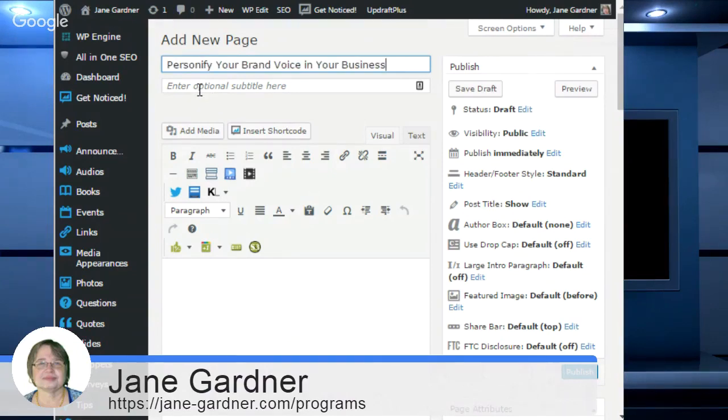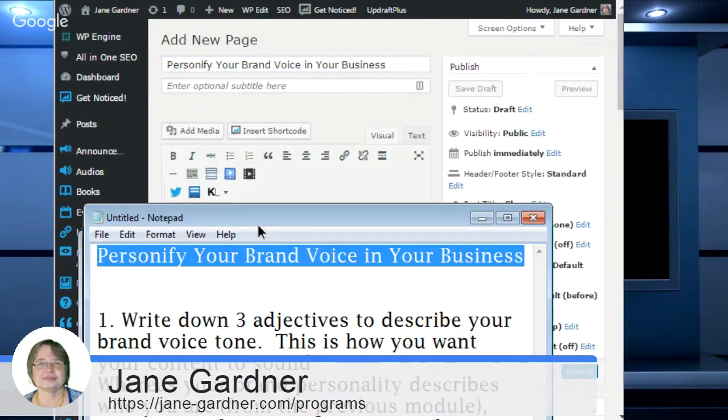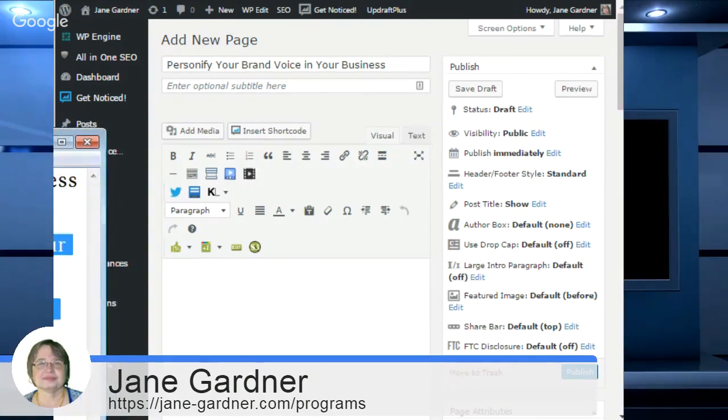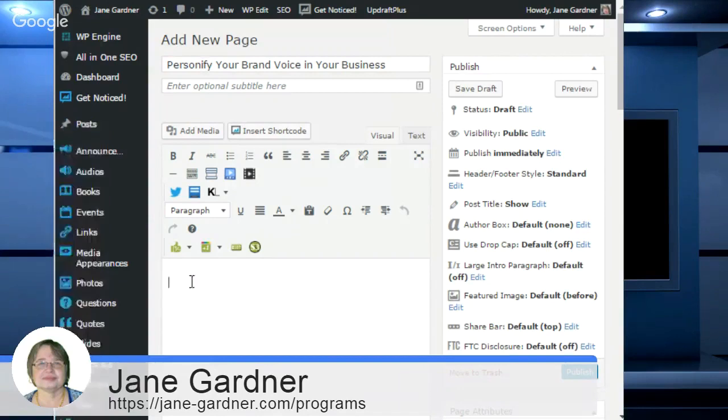It won't have an optional subtitle. We'll put the rest of that text. You saw all that text there. I'm going to pop that all in and put it into the body of the page. So there we go.